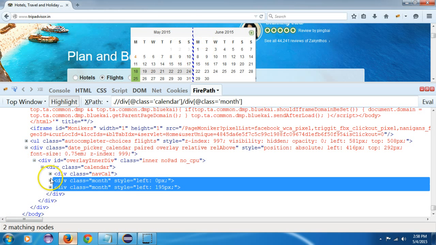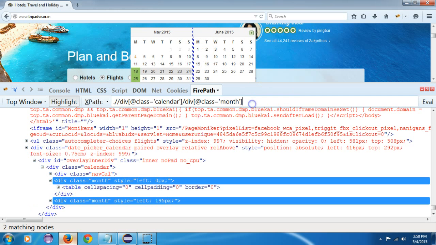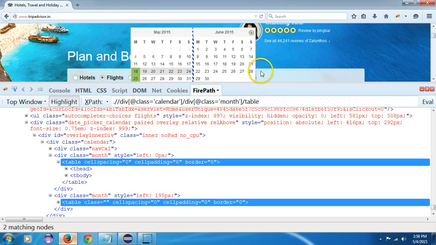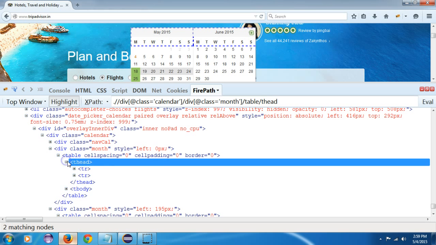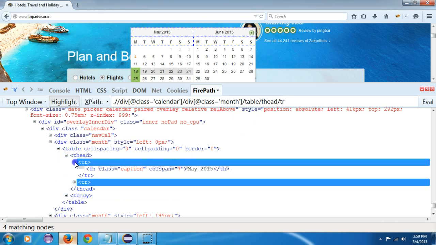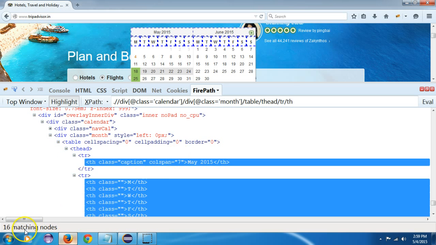You see here. Now I want to select the table under it. I will write table. Okay, yes, there are two tables. Under this I want to select this thead, which contains the month and year. Thead. Yes, two theads. Now I want to click on this first tr, and th under it. So it has given me 16 ths.